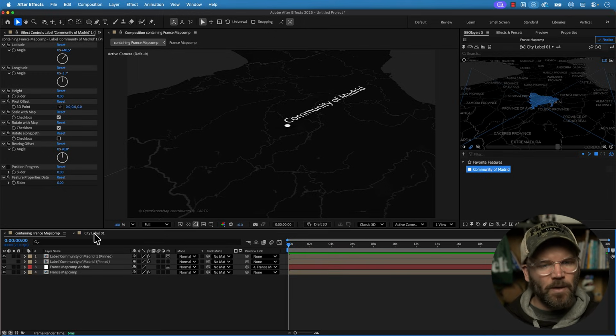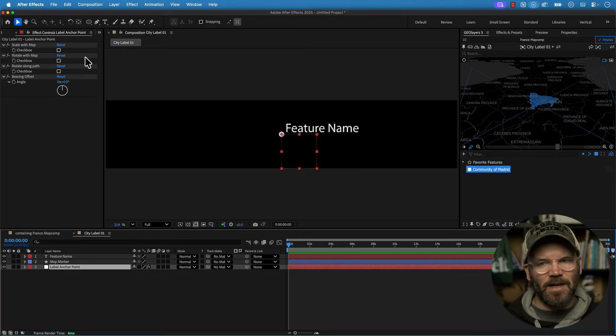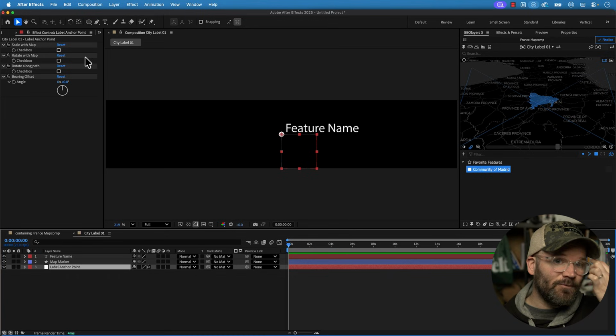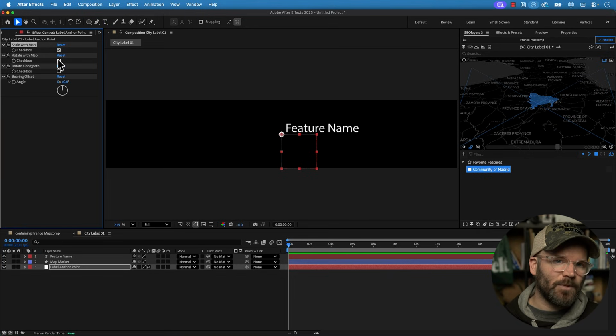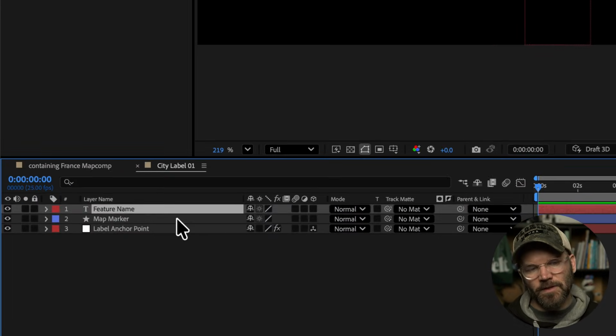That's why you come back to your label template here, and you just go to the label anchor point, and then by default, if you want it to be 3D, if you want it to scale with the map, you want it to rotate with the map, just toggle these on for the template. And make sure that your label anchor point is set to 3D. And then you can choose if your map marker is in 3D or not.